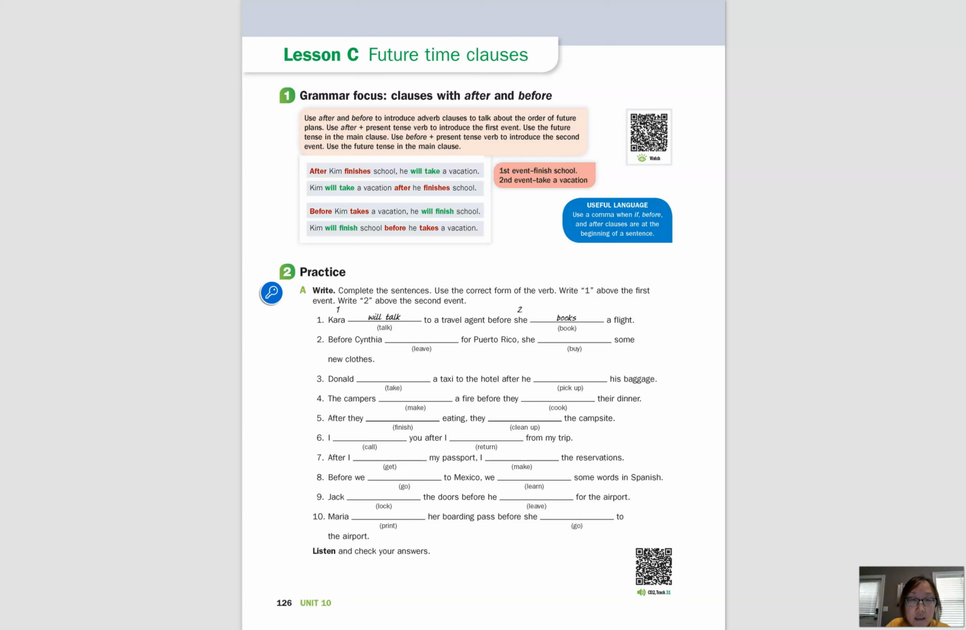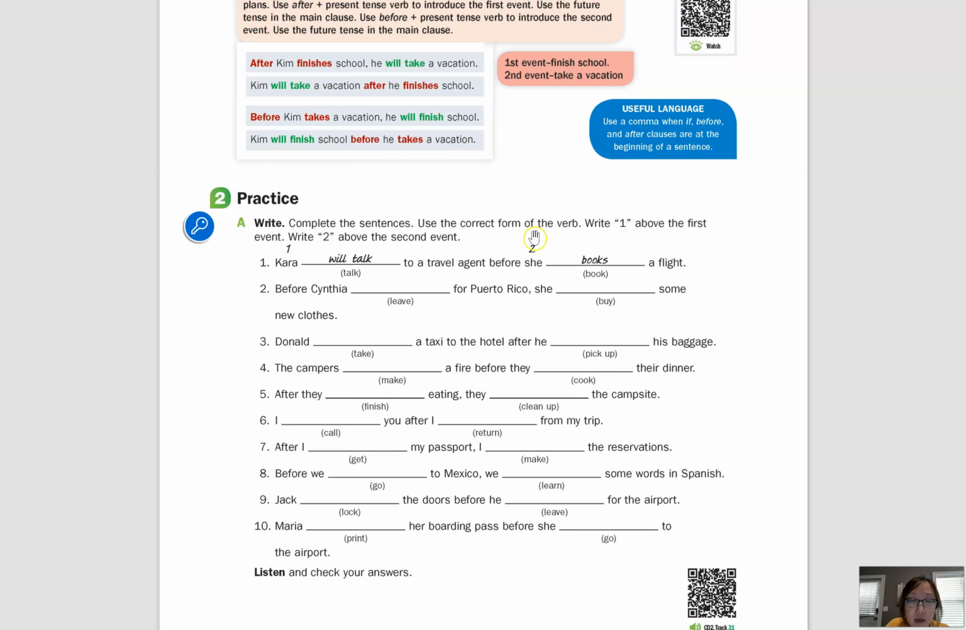Okay, so now let's look at exercise 2, practice. Go ahead and complete the sentences and use the correct form of the verb. Write 1 above the first event and write 2 above the second event. Let's look at number 1 as an example. Kara will talk to a travel agent before she books a flight. As you can see, talk to a travel agent is the first event, so we put 1 here, and then book a flight is the second event, so we put number 2 here.